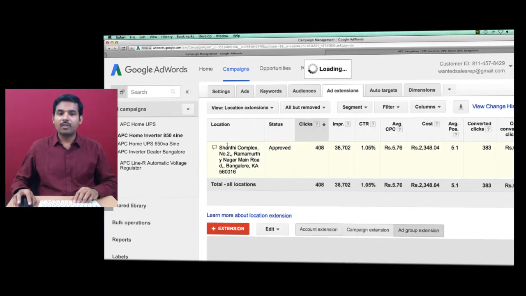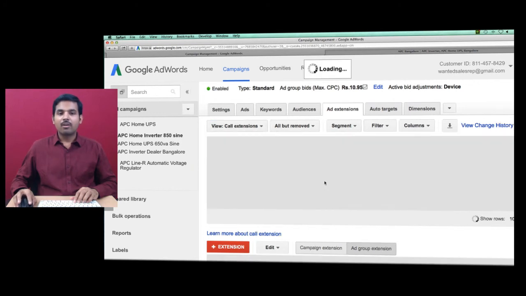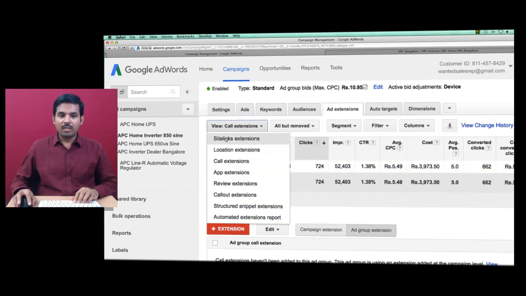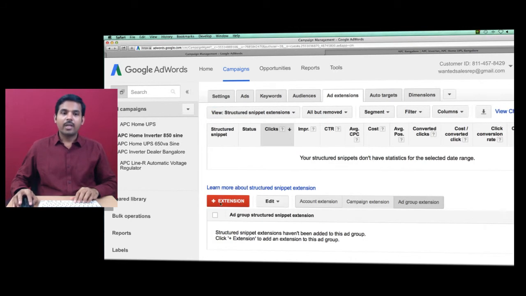Otherwise, you can add. They have already added the location extension. That's good. Check their call extensions. If they have added their call extension, then leave it. Otherwise, you need to add it. Okay. Check these 3 basic extensions. If possible, you can even add the structured snippet extension. It is not there. You can add it using the plus extension.